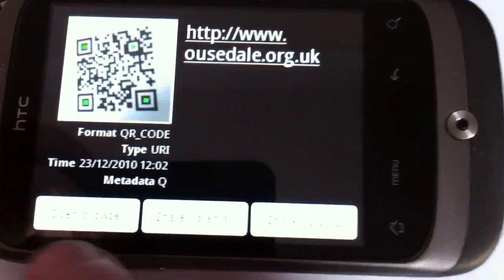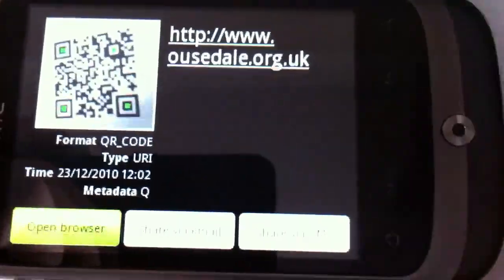And there you can see it's going to browse onto the school website. So I'm going to say open browser. And we can just see it loading there. And that's us using our QR code on our Android handsets.